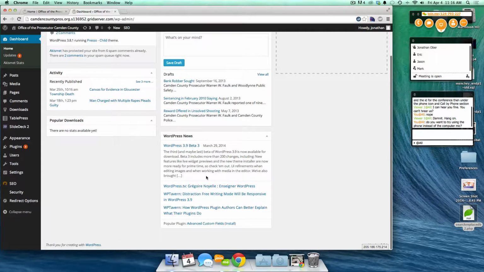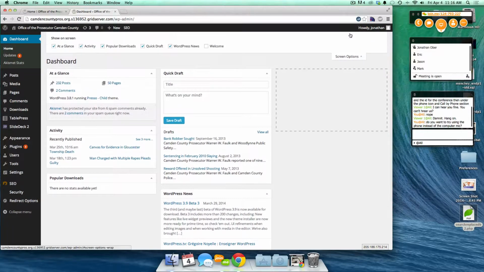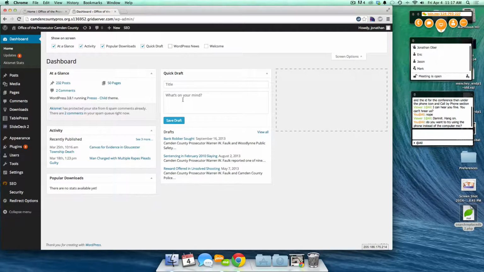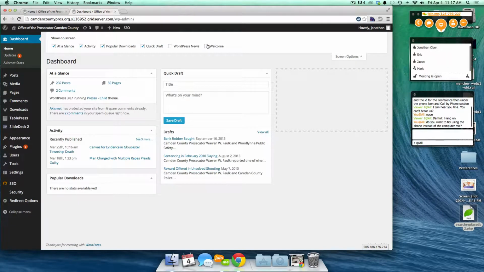For you guys, you're not necessarily needing the WordPress news, and so you can come up here to screen options as you're logged in, and you can actually hide those things permanently. I can bring the welcome back if I want to. And the only reason you'd want to customize this is just because there's going to be things that you're going to use and look at more.